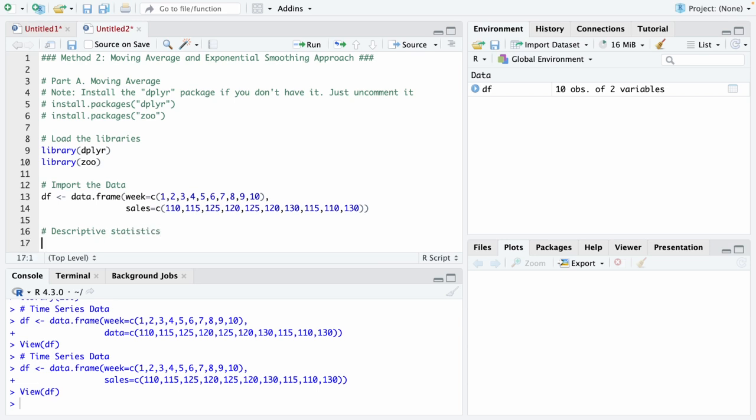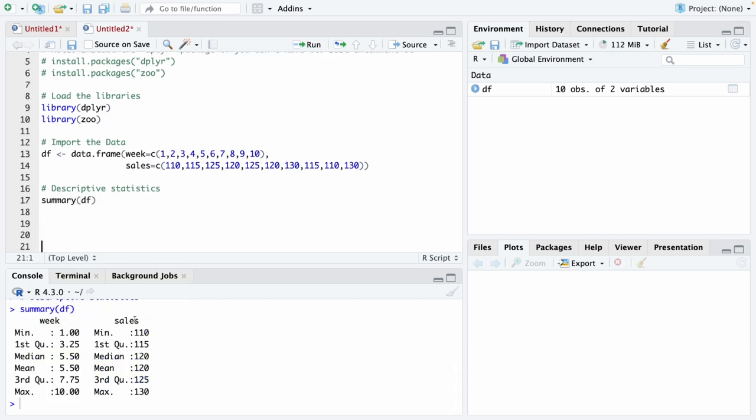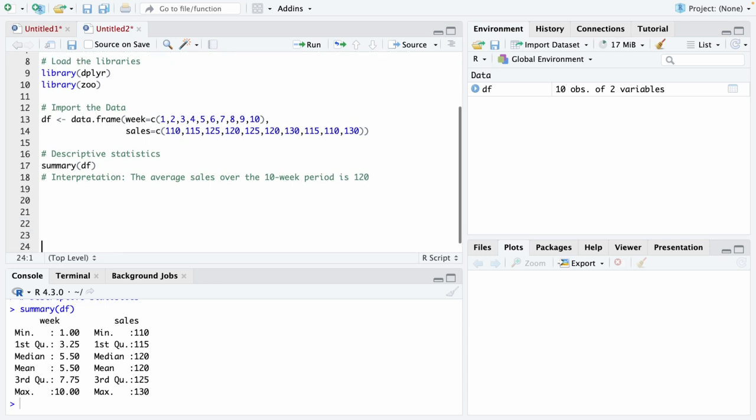We didn't really do that in the naive part, but we get to do it in this method too, which is the moving average, right? So for our descriptive statistics, we just use the summary function, df. And if you run that, you can see that the average sales is around 120, right? That's the average sales for the 10-week period. So I just put an interpretation. The average sales over the 10-week period is 120, right? That's that.